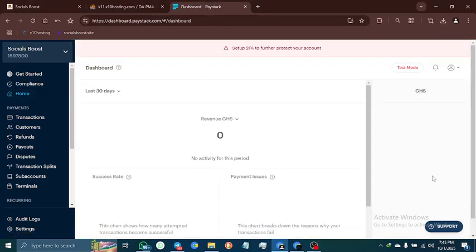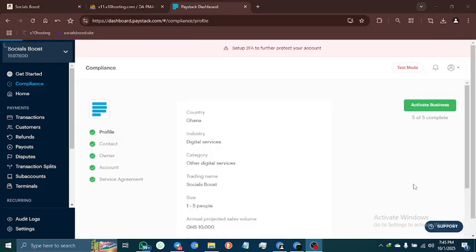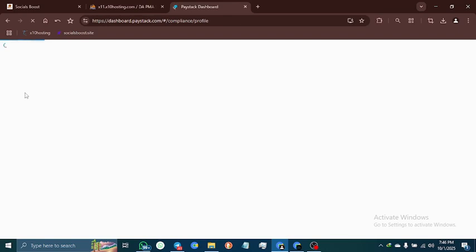When you're done, you go back to the compliance. You just have to refresh the page also. Then when you come back to the compliance side, you just tap on activate business. You see right now the business is in test mode, and we want to make it go live. So you just have to activate it so that you can now make everything live. That's basically it. The business is now live.